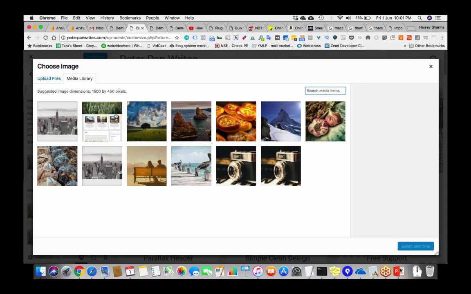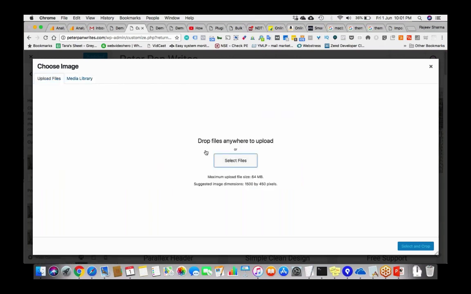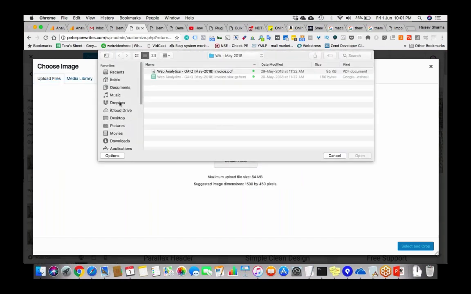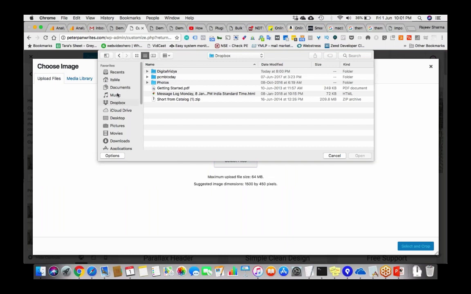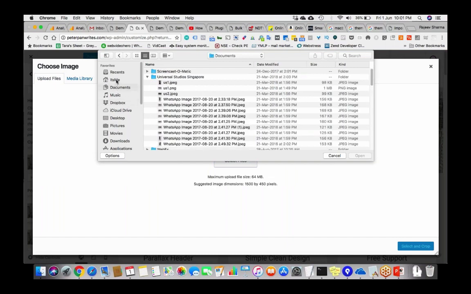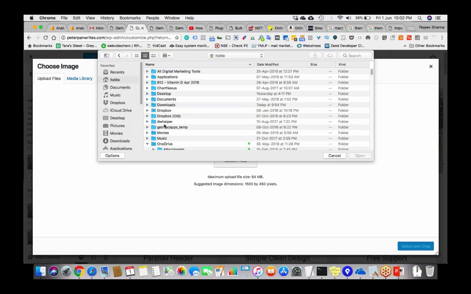Yeah, so this has some images but not the one that I want. So let's go to select files, and let's check it in the... one second. Let's find an image.